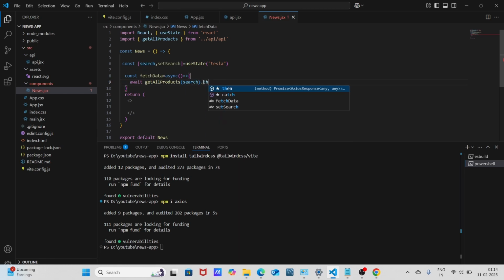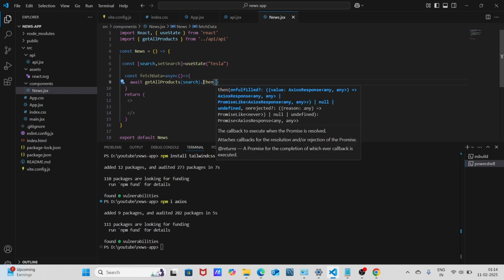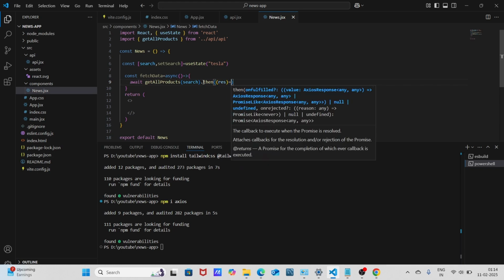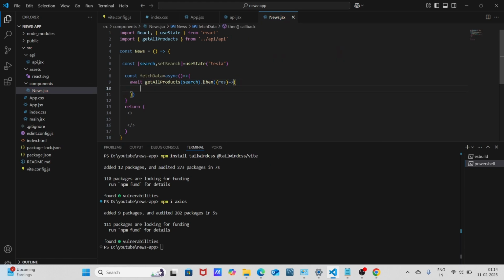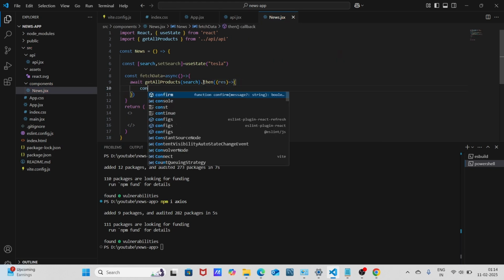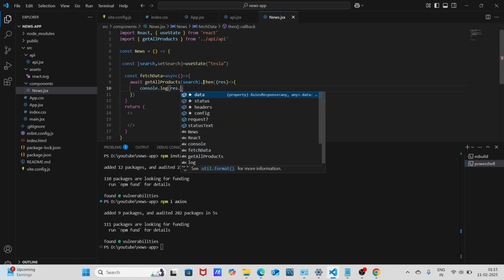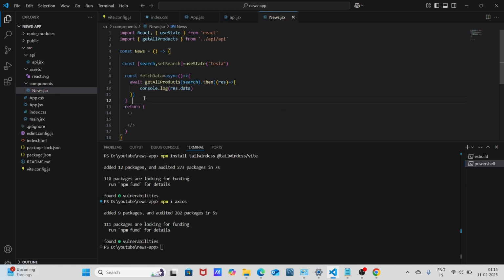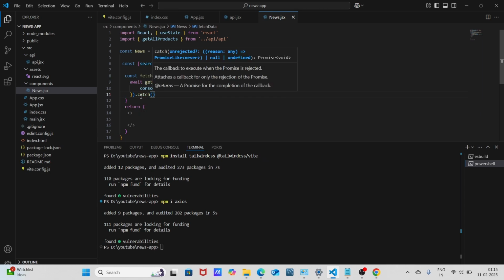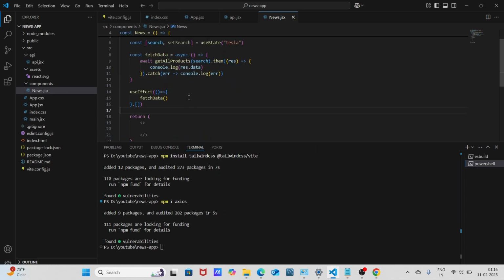It will return the response and we will call the then. I will console log the response.data here, and if we get an error, then for that I will call the catch function. We'll simply console log the error here.